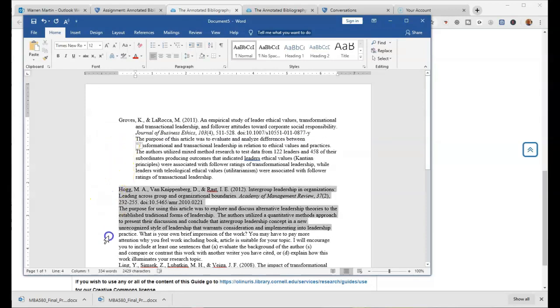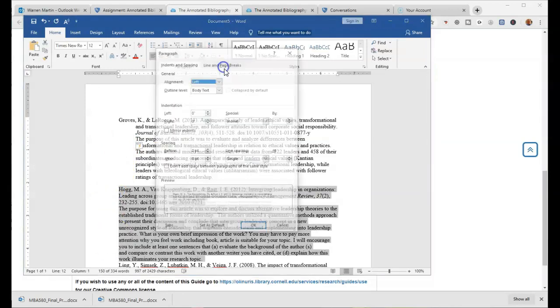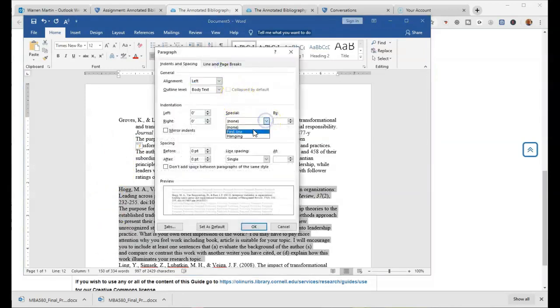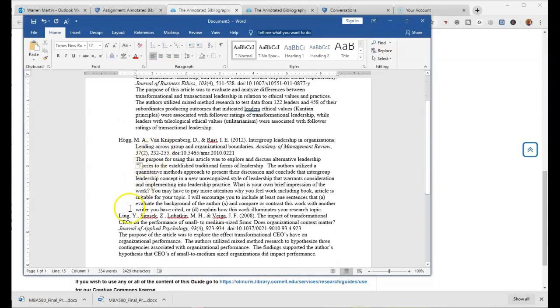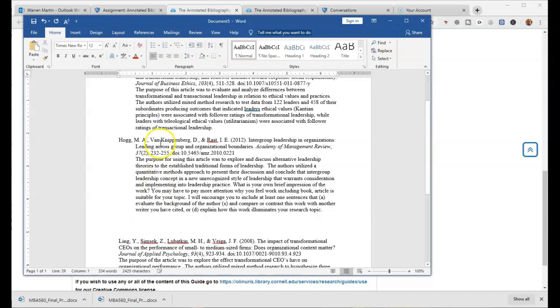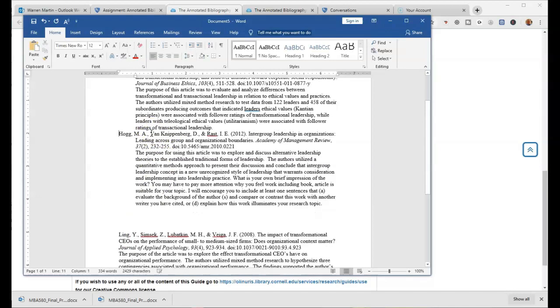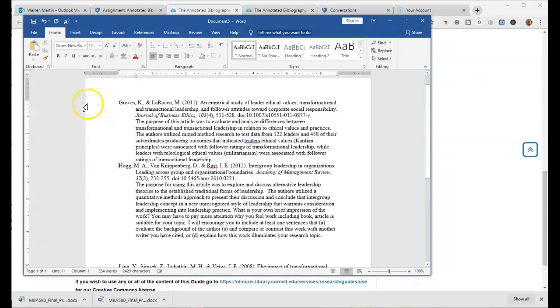And then you would do the same thing down here with this one. Hit hanging, hit OK. And you probably have to do the tab key again to line that up in there. And so you do that for, I'm not going to do this one, but anyway, then hit your delete key so you line up everything, and then you can double space it.